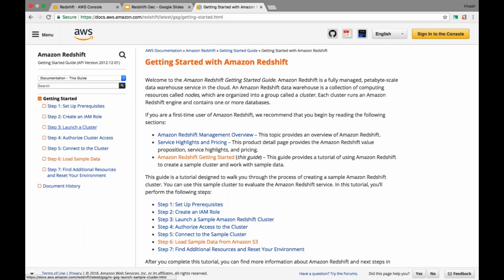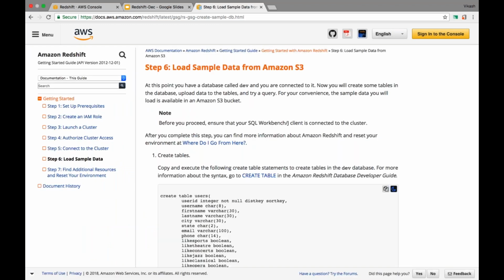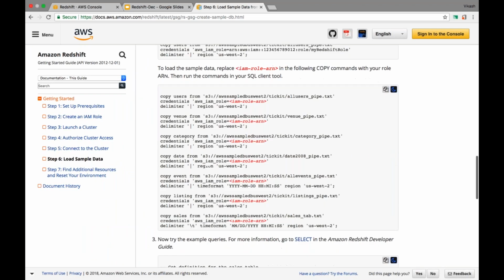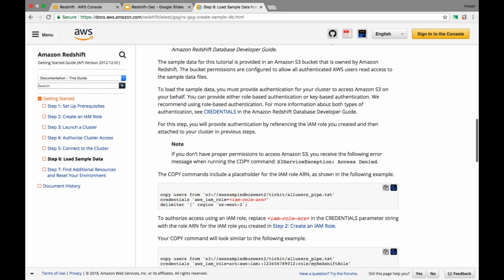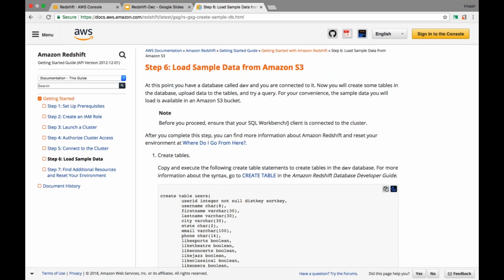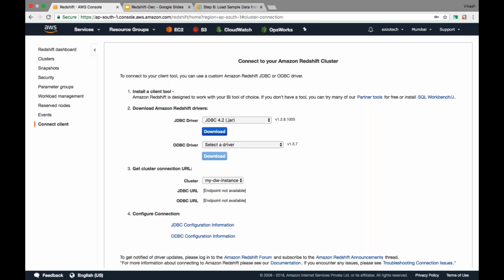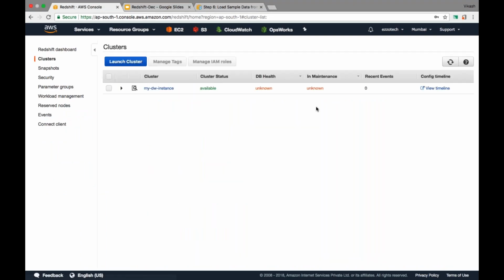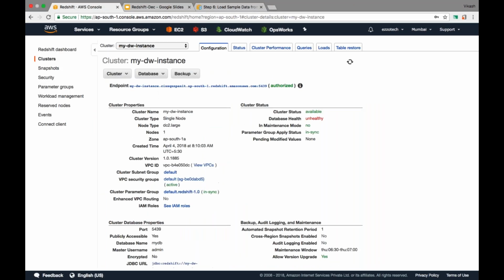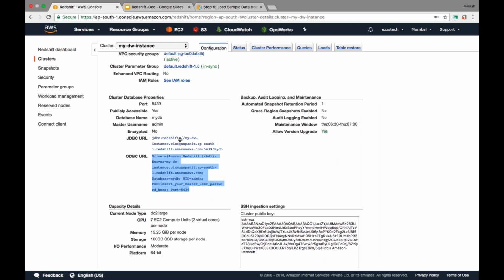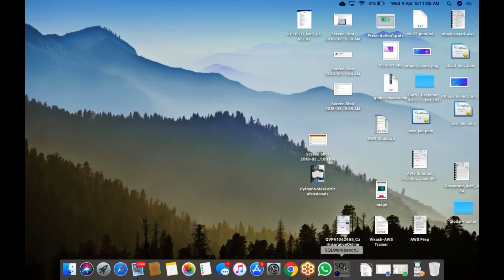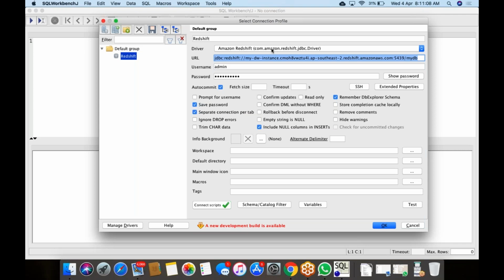And the sixth step, you don't need to follow all these steps, just the sixth step, load sample data. Okay, so this is the page which you need to practice, but I will explain how. First thing is, once you are connected to your Redshift cluster, okay, so now it is available, so I must be getting the JDBC driver. This is my JDBC driver. Okay, let me copy this, and I can use this here.